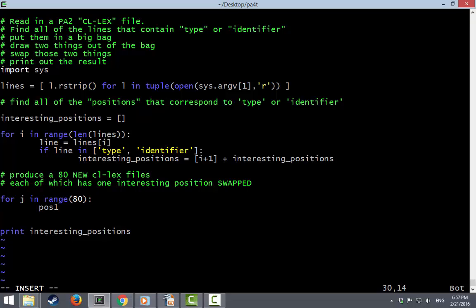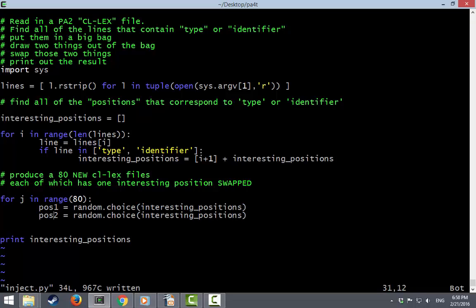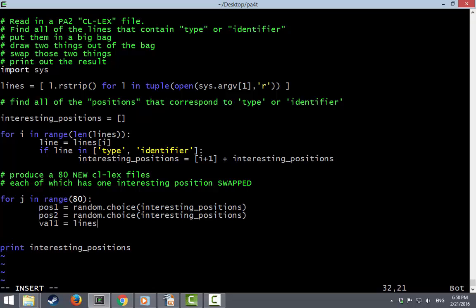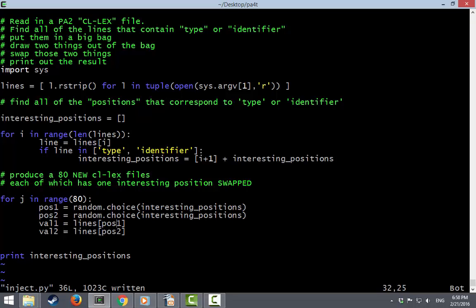So for me, position 1 will be a random choice of all of the interesting positions. And position 2 will be another random choice of all the interesting positions. Note that there are very small odds that we pick exactly the same thing. I don't care. That won't end up being an interesting test case for us. And then value 1 is what we see on lines position 1, and value 2 is what we see on lines position 2.